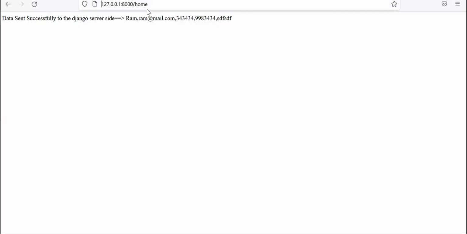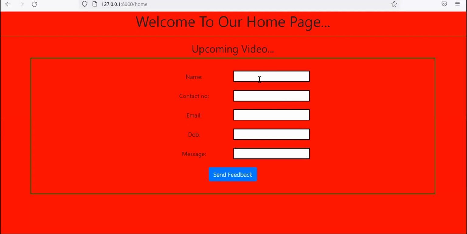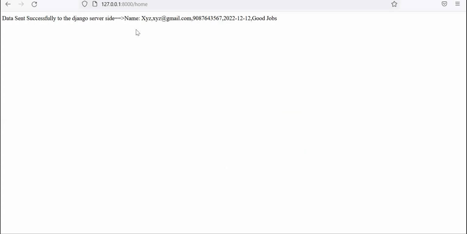Just again you can check, friends. See what I did. I'm putting name XYZ, contact number. I'm not using any validations here, so don't worry. This is the default validation related to email. See, guys, DOB is there. Good job. See, all data is coming here.